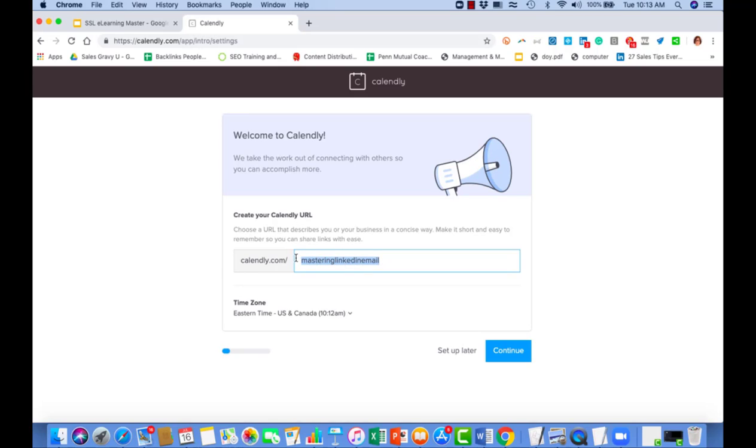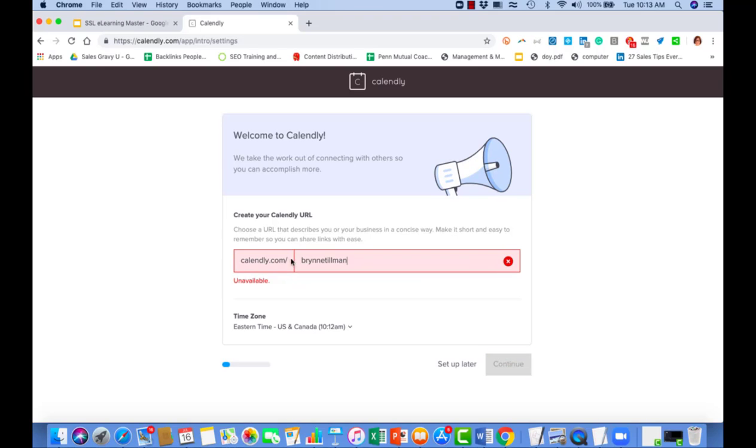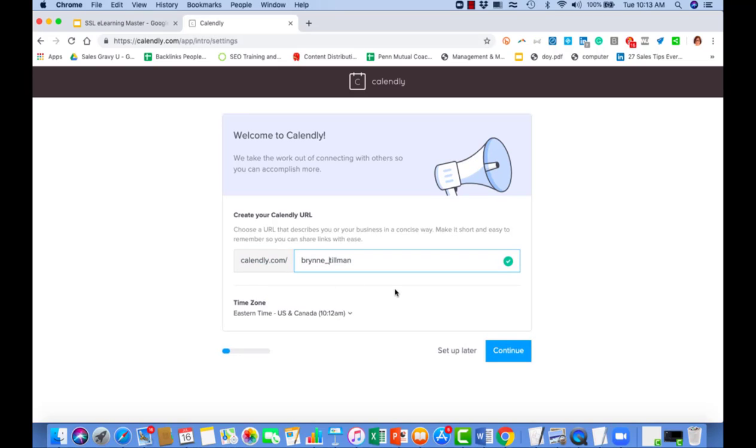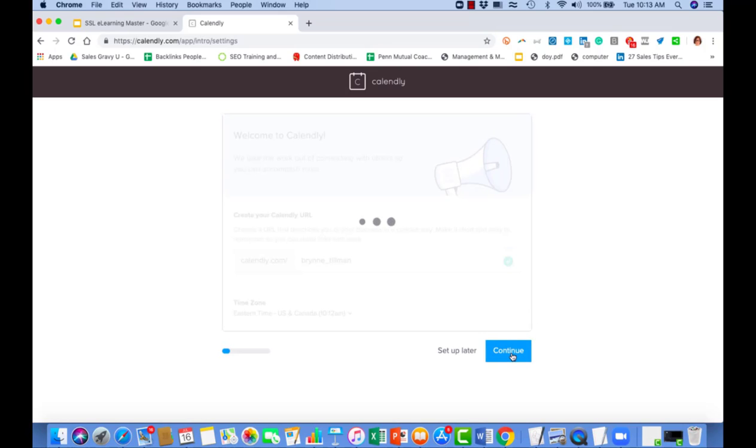So it'll say create your calendar URL. It's going to use the words in your email. So if my email were B. Tillman, then that's what would be here. I recommend you change this to be your full name. But if I put in Bryn Tillman here, it'll say that it's already taken. So if that's the case, you can use underscores and a few other things that you might be able to use. But this is a link that other people will see often, so make sure you grab something that's recognizable. Then we're going to click Continue.